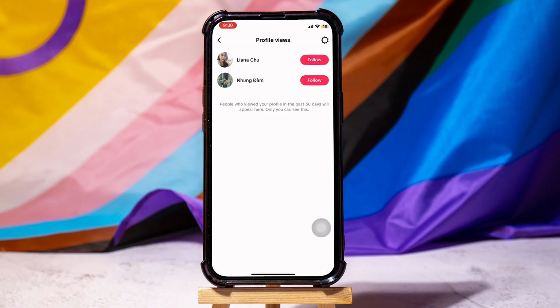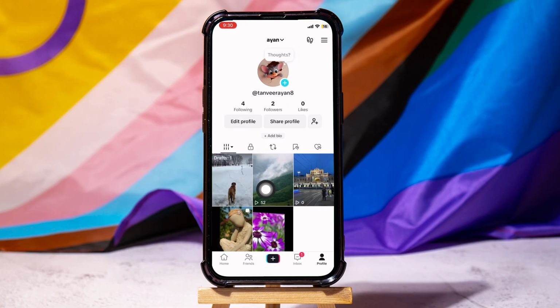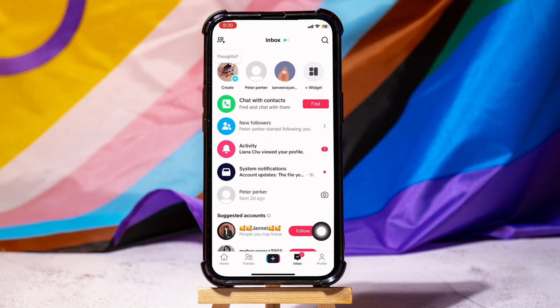Now go back and tap on the inbox option from the bottom panel and select the option activity from this page. You can see who viewed your profile from here. So, by following these steps, you can easily view profile viewers on TikTok.